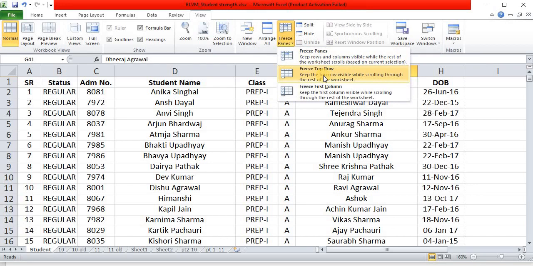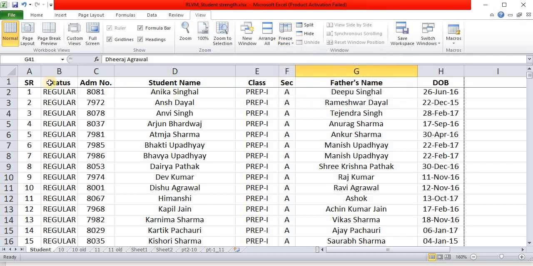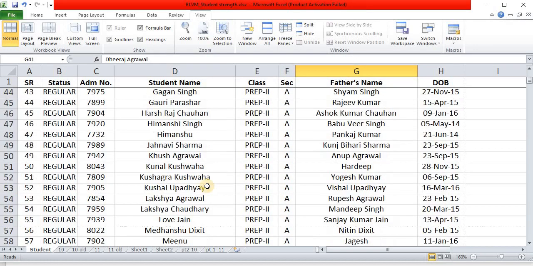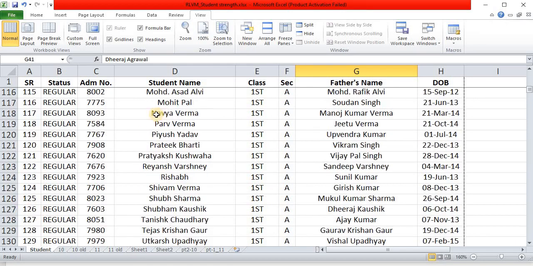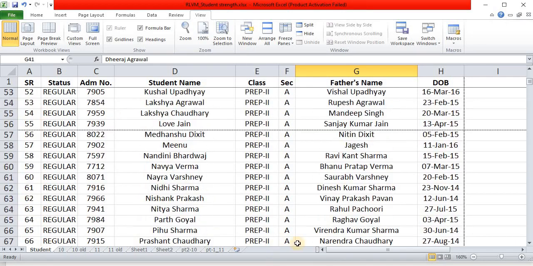Okay, now Freeze Top Row. It will freeze the top row. I need this option. As we click on Freeze Top Row, your top row will be frozen. Now see, if I move downward, the top row is visible all the time. So this is the benefit of using freeze rows. Okay, similarly you can freeze your leftmost column also.